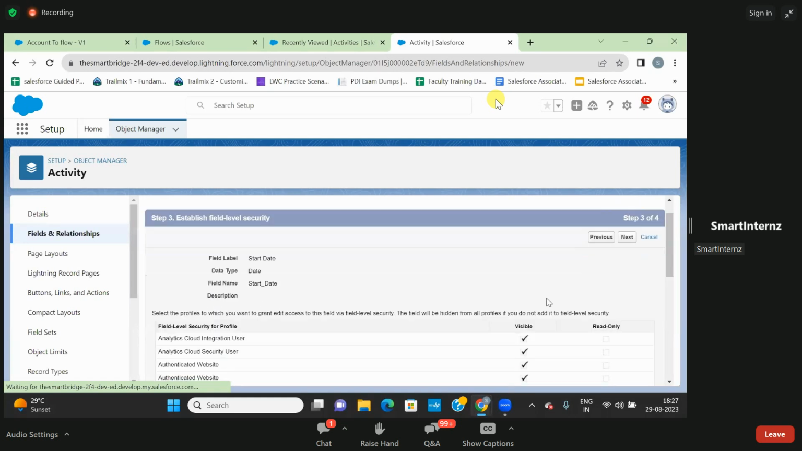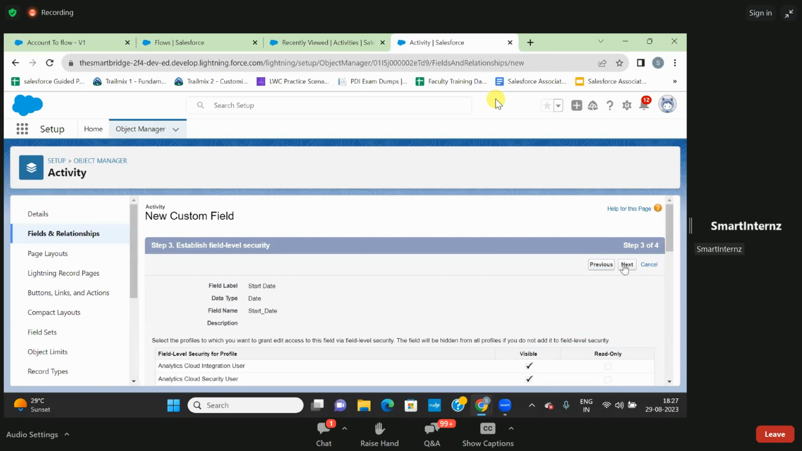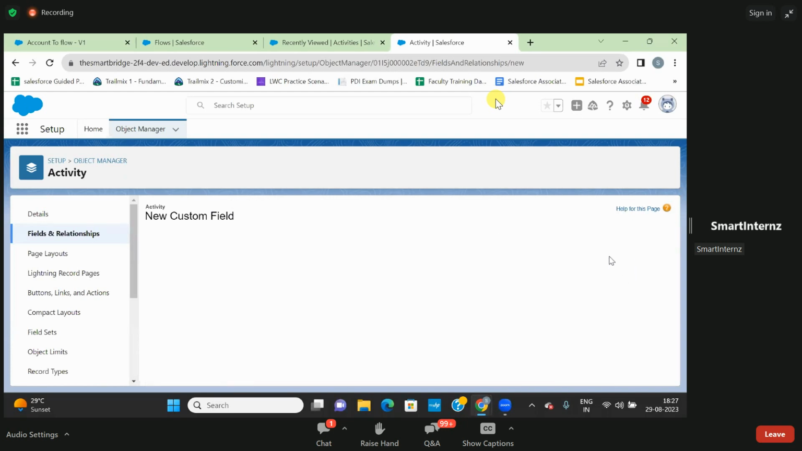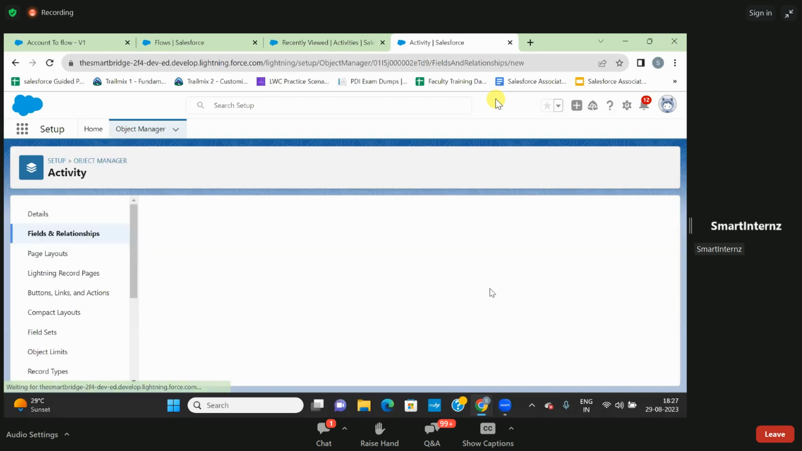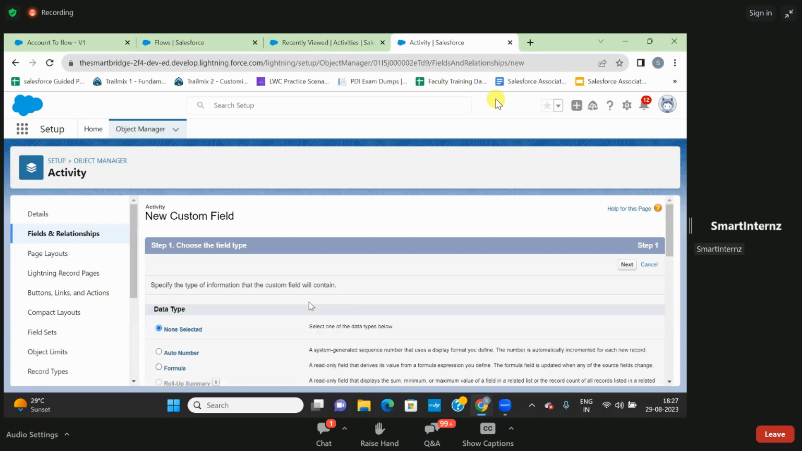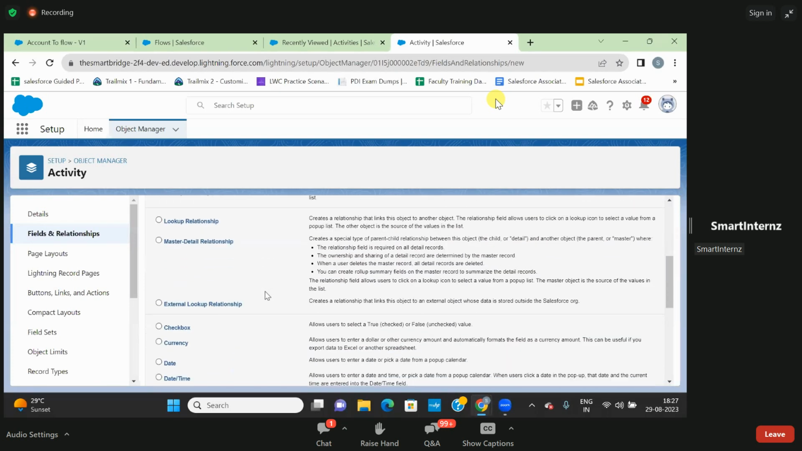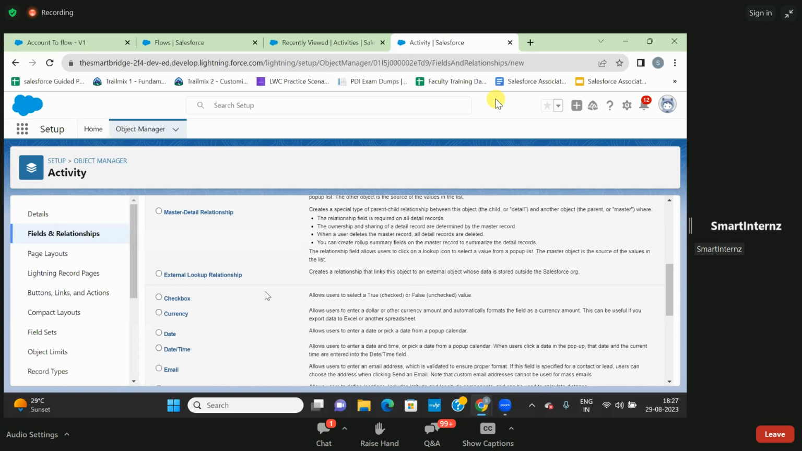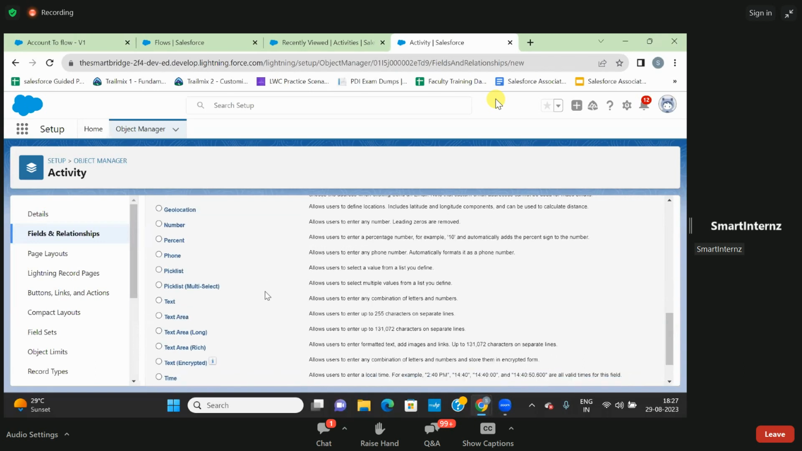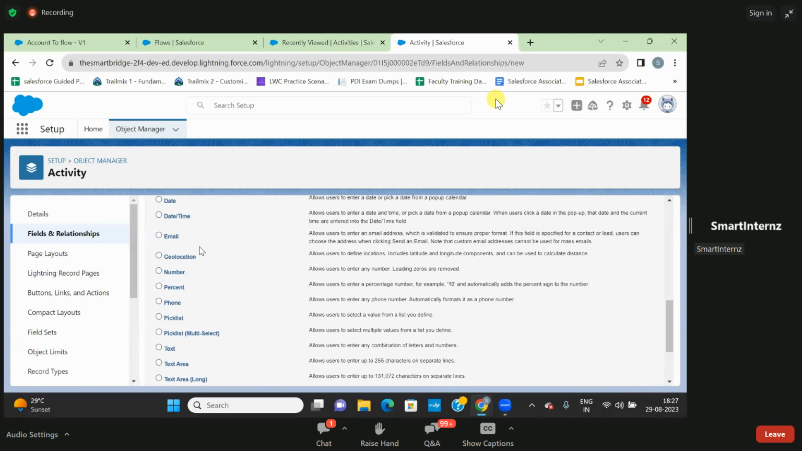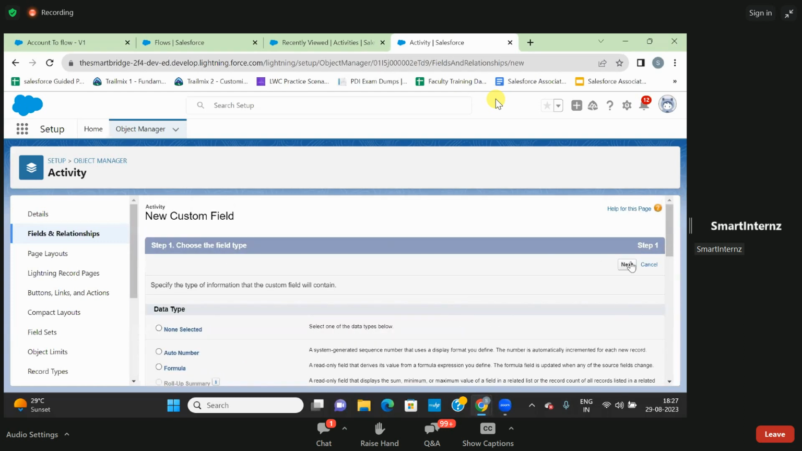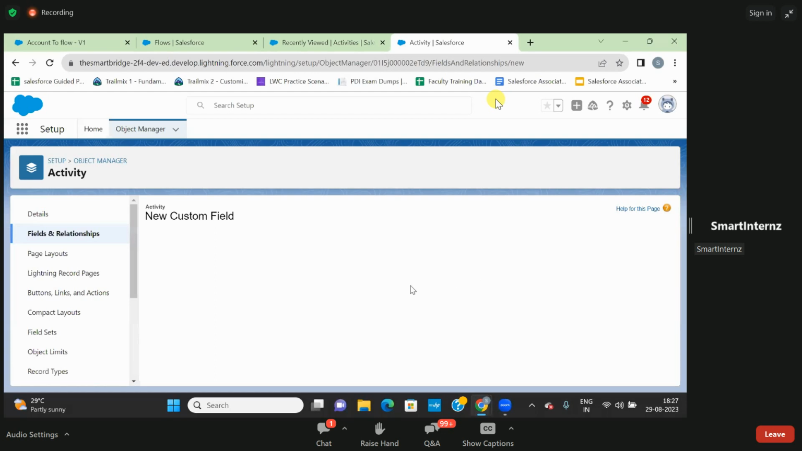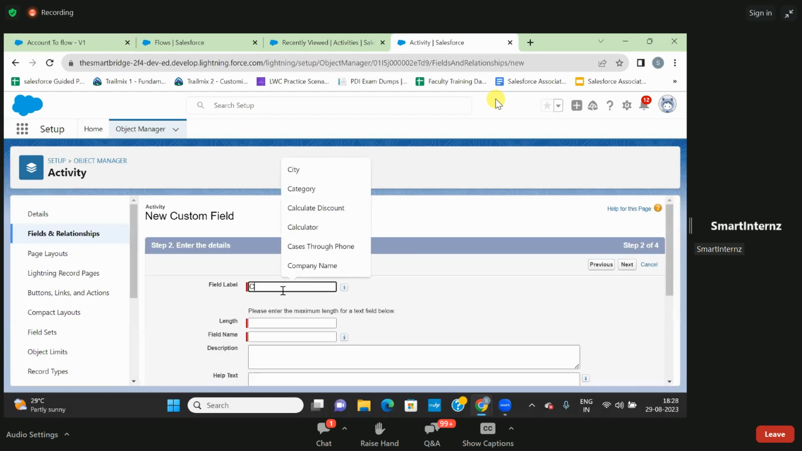As soon as I click on next, it is asking for the profiles. Let it be as it is. Then click on next, then save and new. Why? Because I need to create one more field over here. So specify the information. What field can I create here? Suppose I want to create a field like coach or something like that. I just want a text field there. So it is the text field, right?